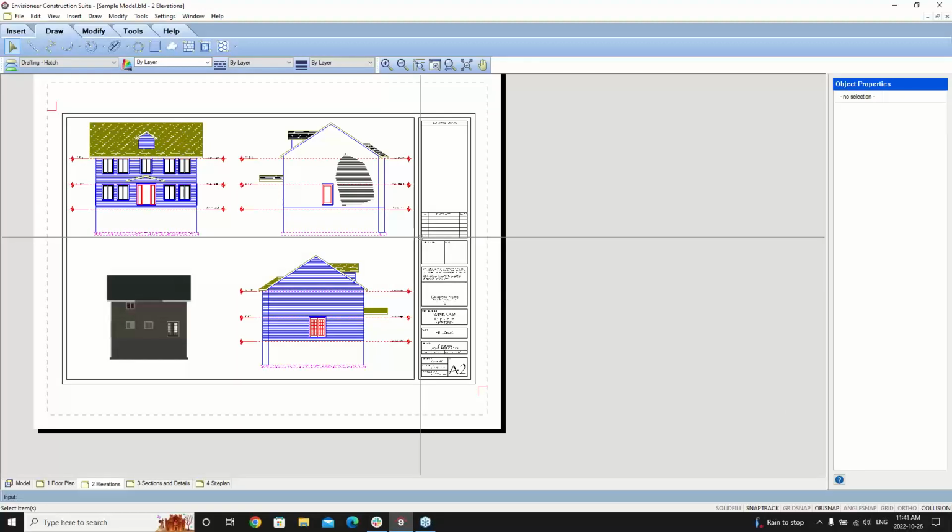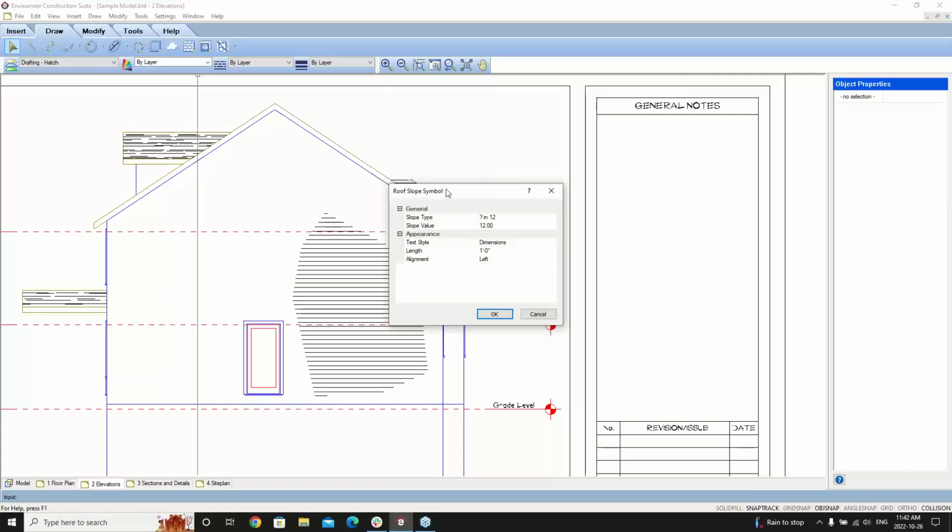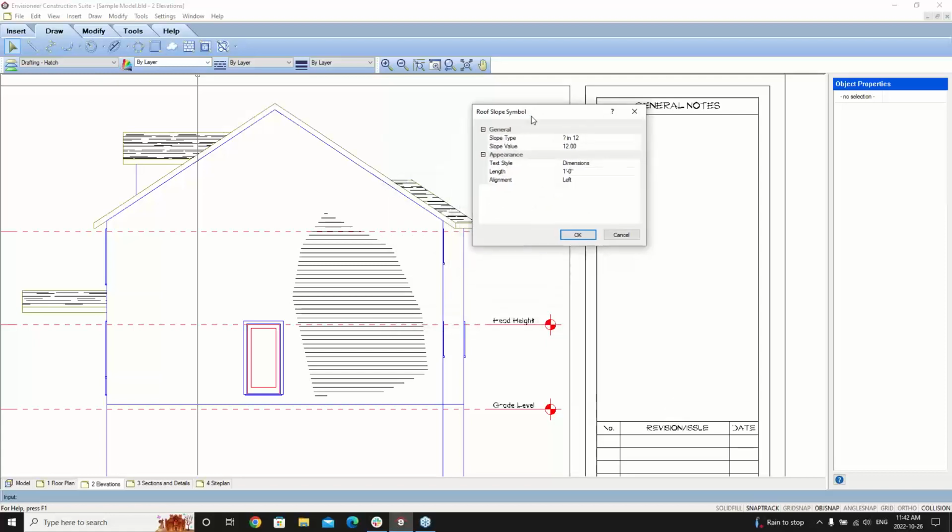So you might need to show what the slopes of your roofs are on your elevations. So if we go back to our details and I select the roof symbol option, you're going to get the roof slope symbol dialog. And in here, you're basically going to define what the slope of the roof is.